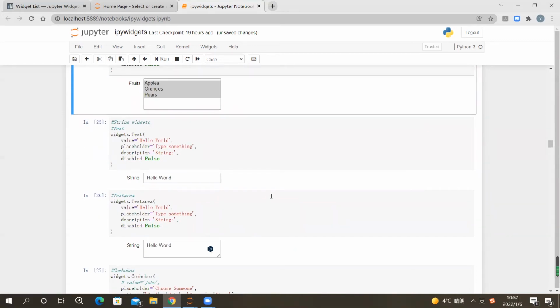The next part is about string widgets. There are several widgets that can be used to display a string value. The text, text area, and combo box widgets accept input. The HTML and HTML math widgets display a string as HTML. The label widget can be used to construct a custom control label. The first is text. You can input here.